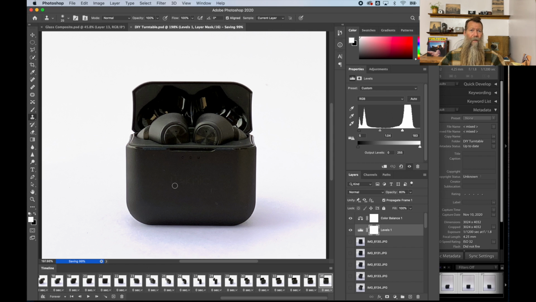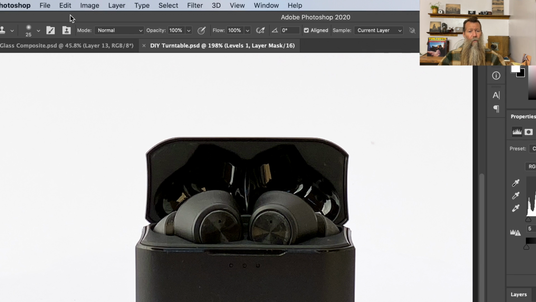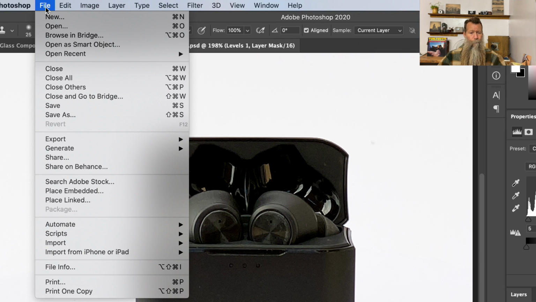But then what we want to do is actually export it. We need to get it out as an animated GIF, not a Photoshop file. We can't do anything with a Photoshop file as far as the internet's concerned. So we're going to go up to the top again, File, and then we're going to go Export.